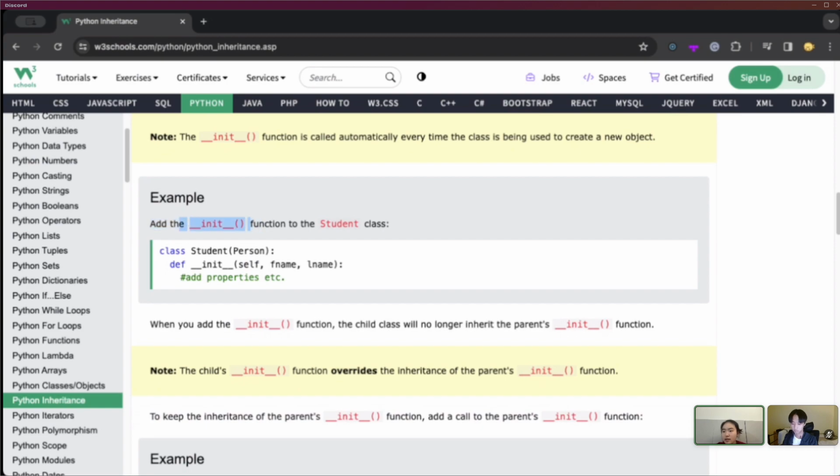So we add the init function to the student class. So we have class student and then person. Remember, we're inheriting from the person class. And then def init function, we call the init function, and the same parameters go inside the parentheses. And then you add whatever you want the init function to do. So this is add properties, etc.